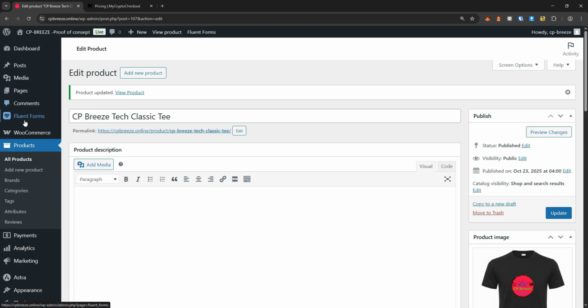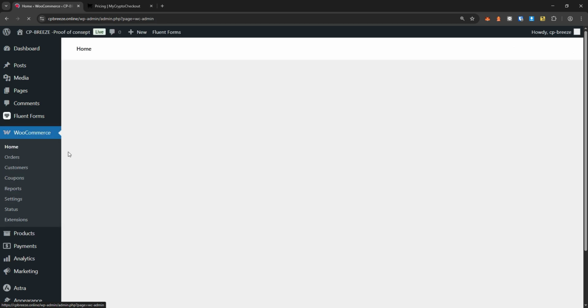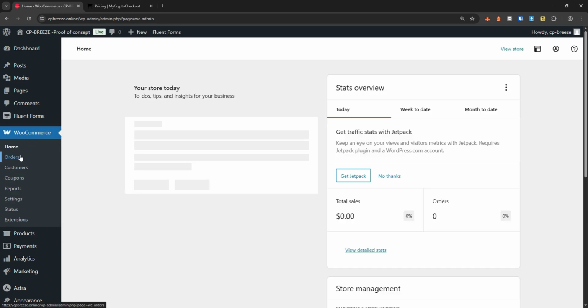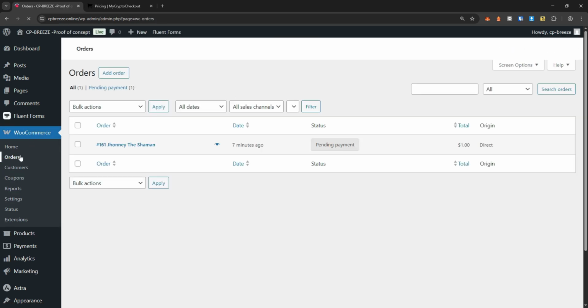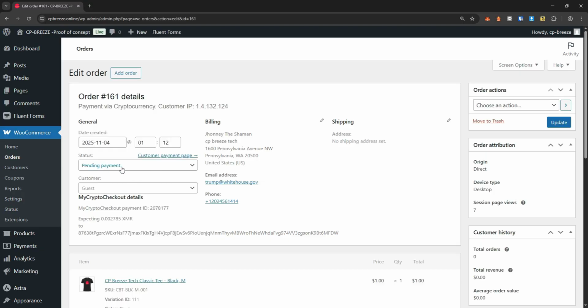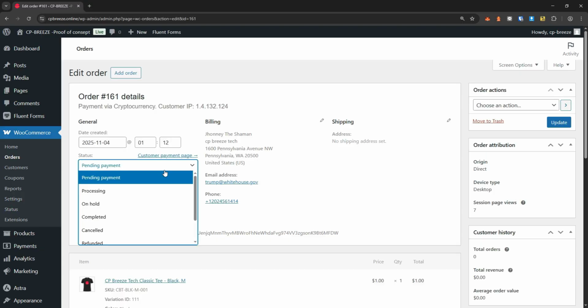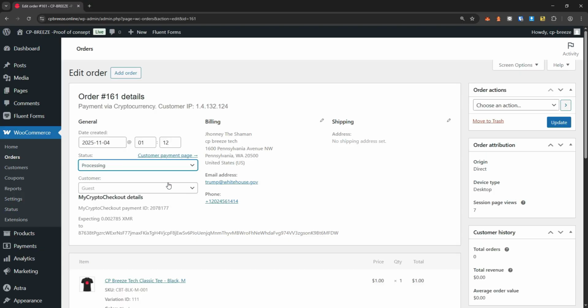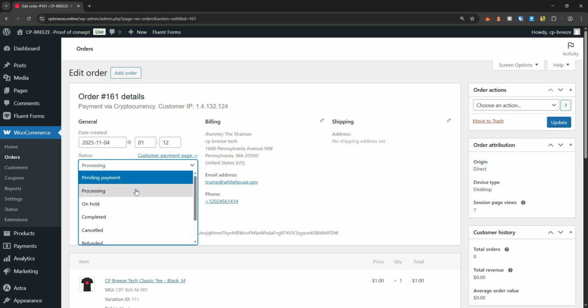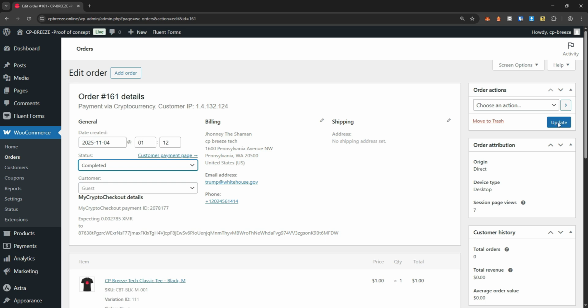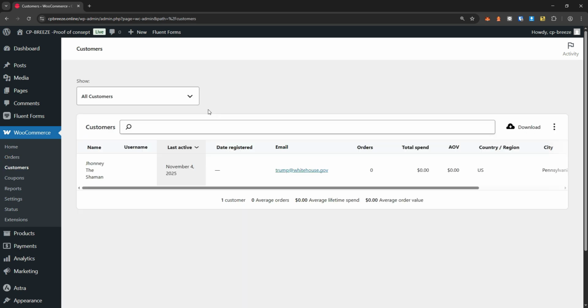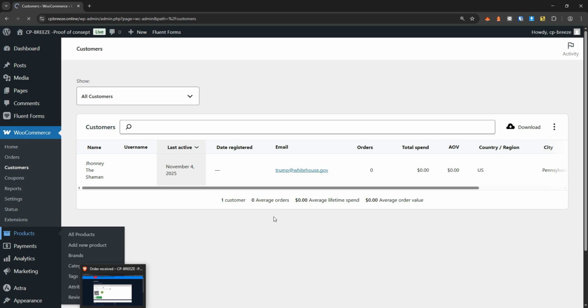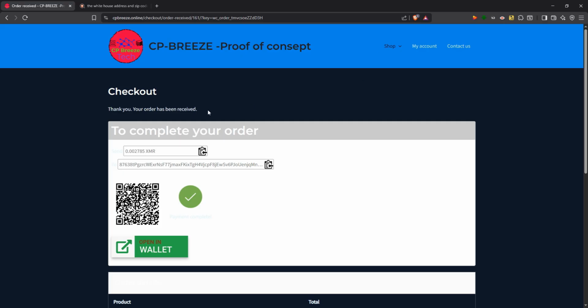Okay, let's see how it looks behind the scenes. Let's go back to WooCommerce and let's go to orders. Yeah, okay, pending payment. By the moment it finishes processing the payment, it will move to processing, and then you will send the customer the item, send him an email, and mark as complete. Update. You can see your customer, Johnny the Shaman from the White House. That's how you take crypto payments peer-to-peer.